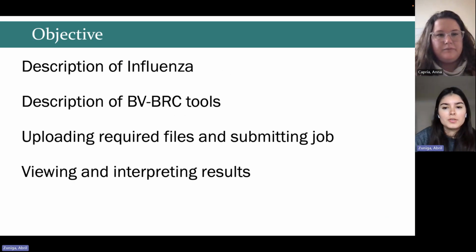The objectives for this talk is I'm going to briefly cover some statistics about influenza. We're going to describe the BV-BRC tools that Anna just mentioned, and then how to upload the required files and submit a job, and also briefly go over the results.